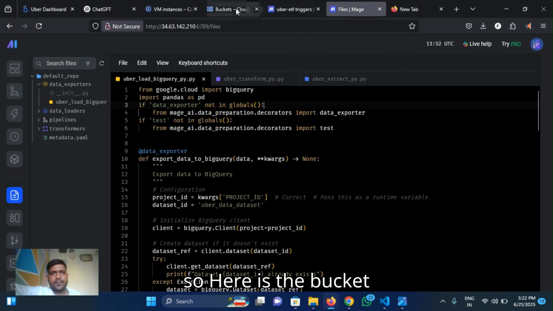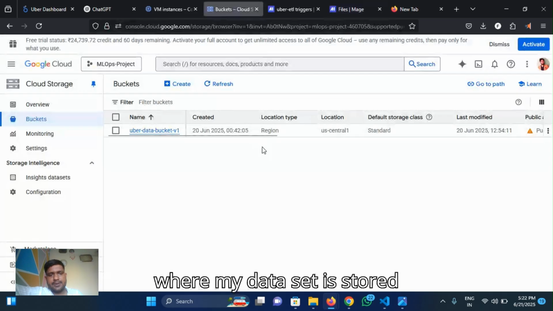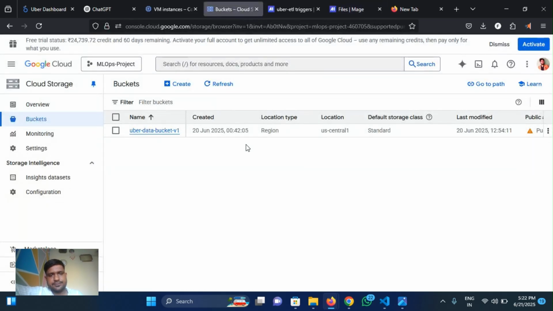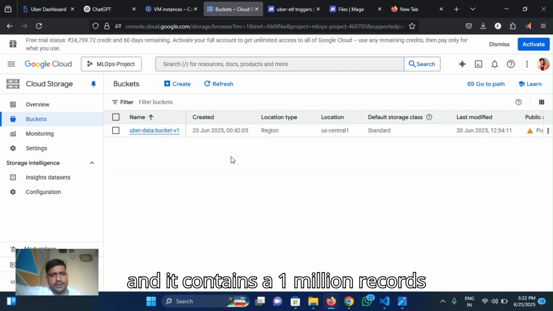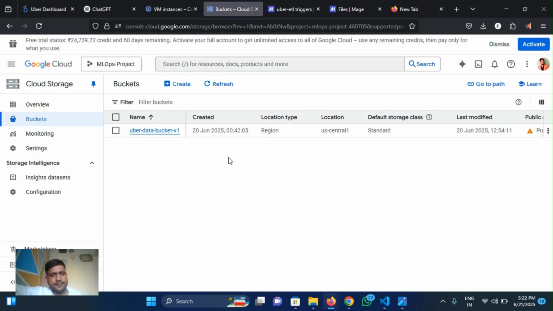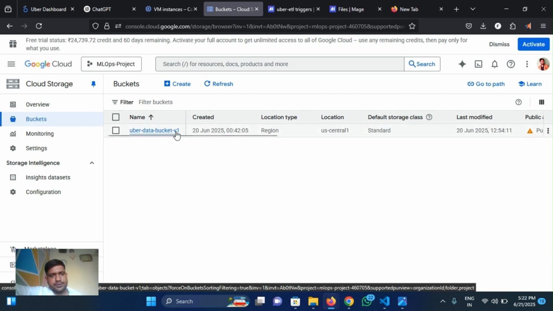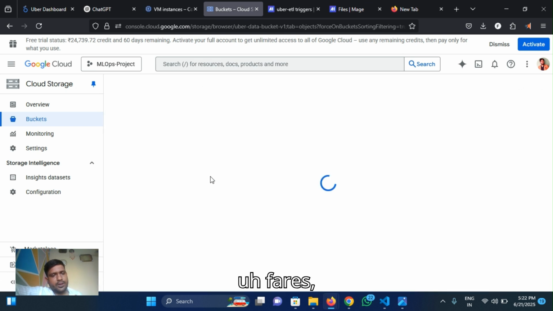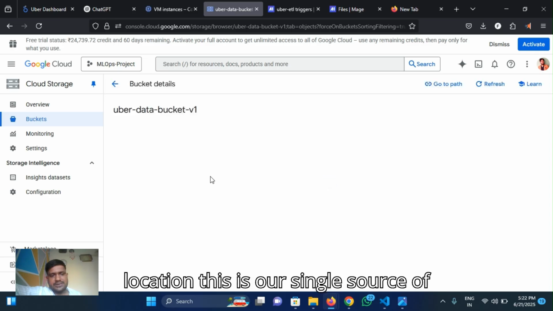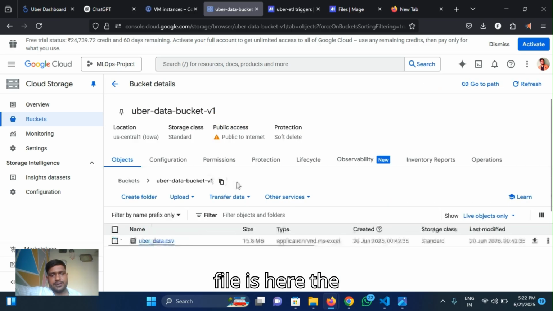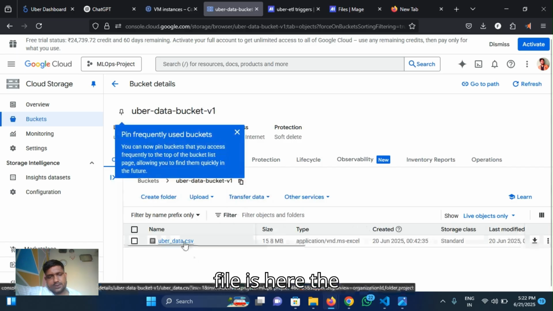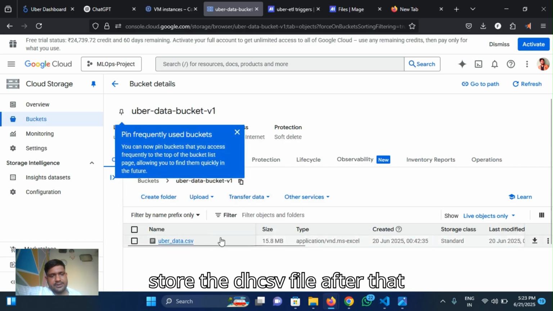So here is the bucket where my data set is stored, and it contains 1 million records with details like pickup times, fares, location. This is our single source file, and it stores the CSV file.